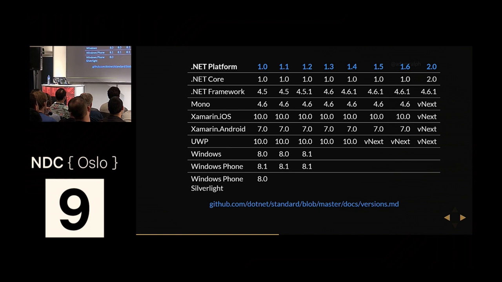So I spoke to someone who told me that when they create a new project and they're going to package it, they first of all target .NET Standard 1. And when they find some API they need which doesn't exist in .NET Standard 1, they go to .NET Standard 1.1. And then they lose support for Windows Phone Silverlight 8.